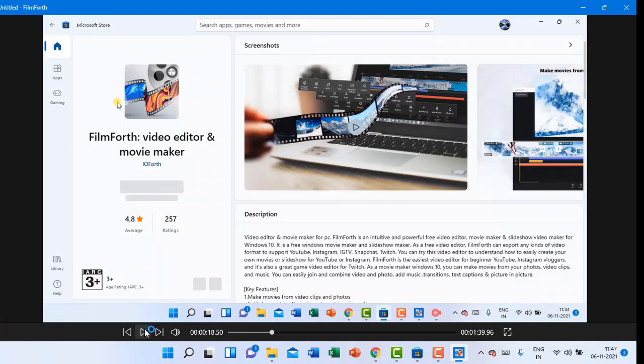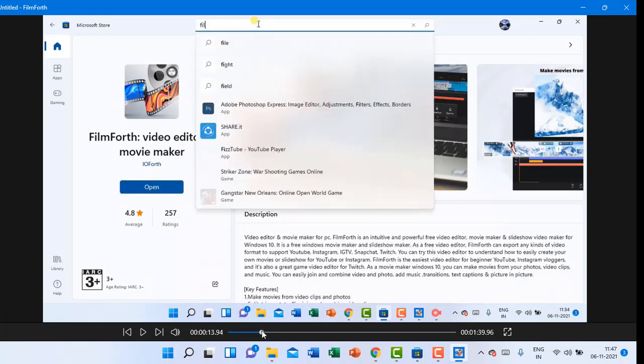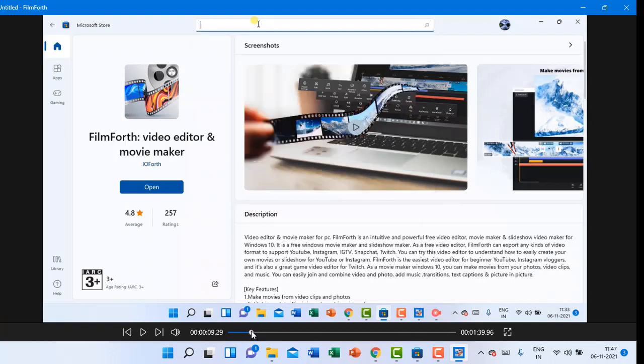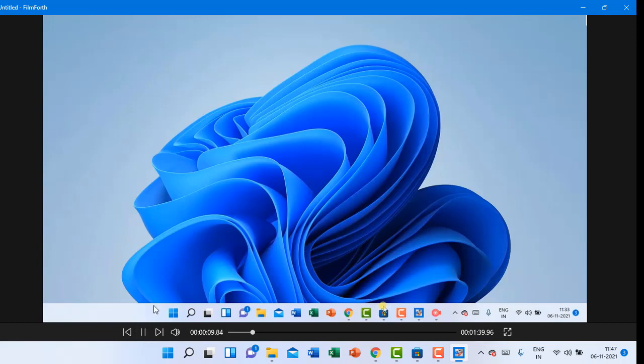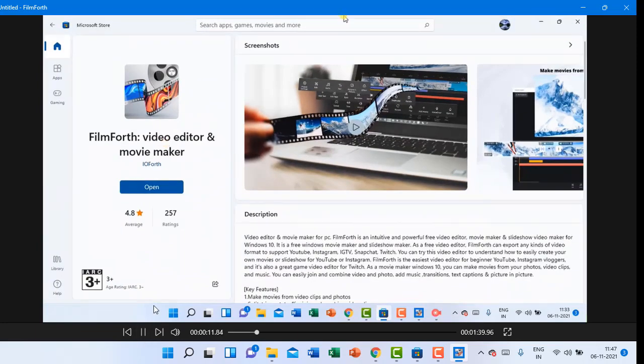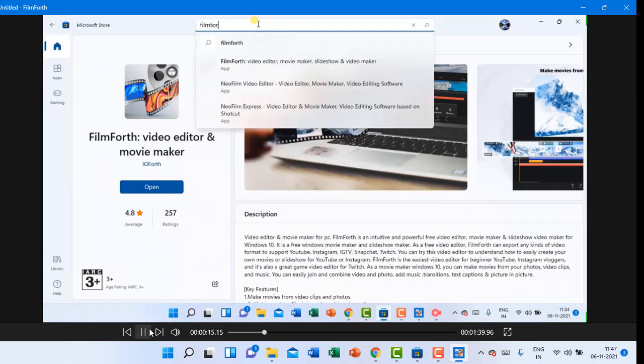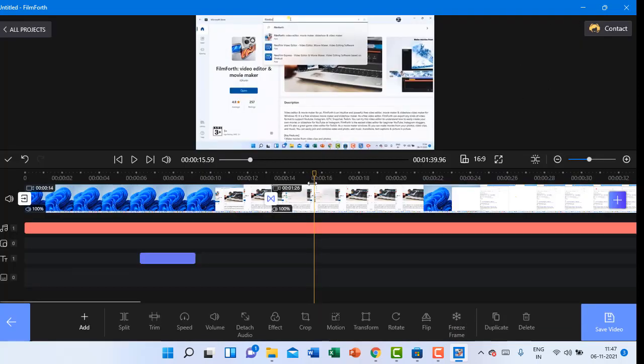So you saw that little circle animation, and I'll tell you how to get it. So first, I'll show you once again: search for Filmforth. Right, see here? So you saw that little thing popping out there, right? So I'll close that part, and yeah, we get it, right?